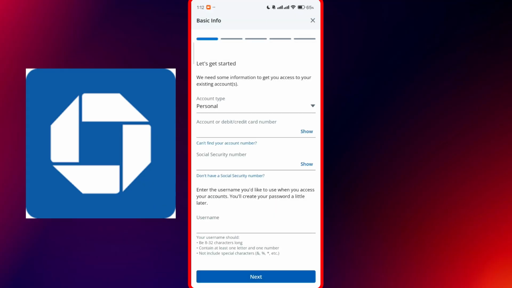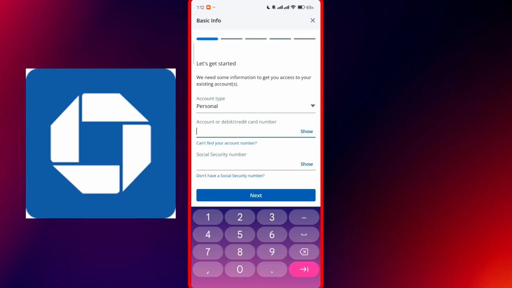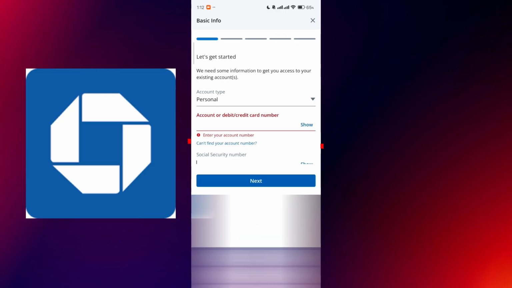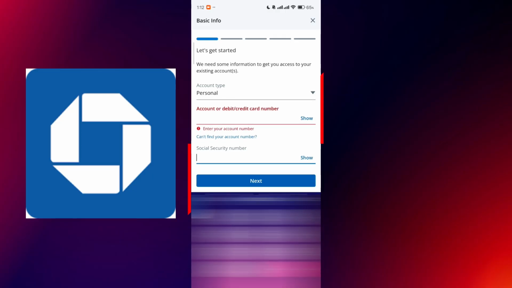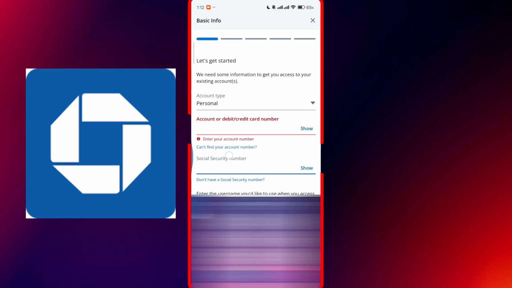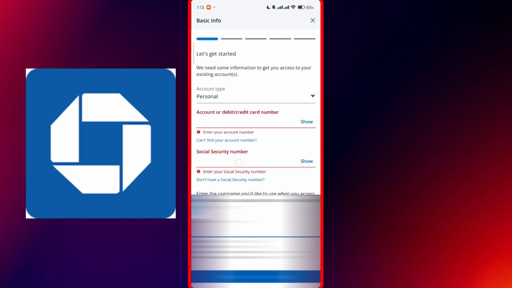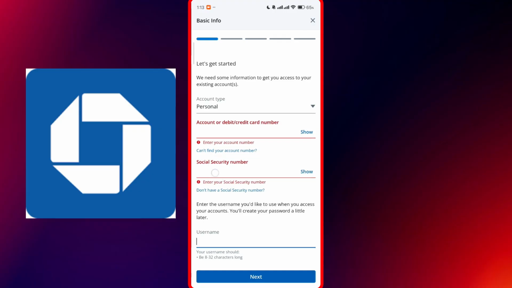Next, you'll be asked to enter your debit or credit card number. Just type it in carefully in the space provided. After that, the app may prompt you to enter your social security number. However, if you don't have one, you can simply tap on the blue text that says, "Don't have a social security number," to skip that step. You will still need to enter your date of birth though, as that part is required.